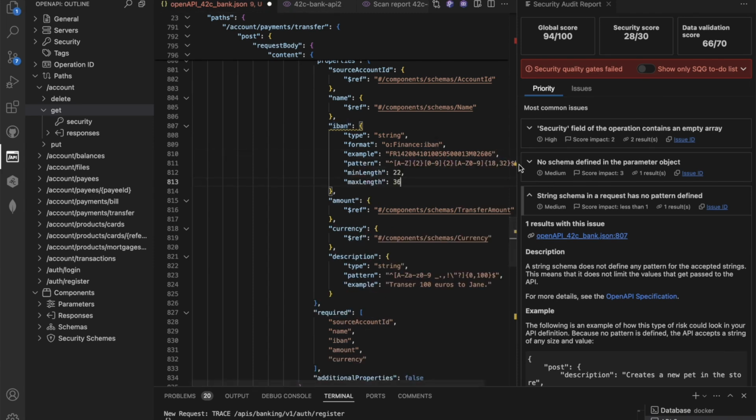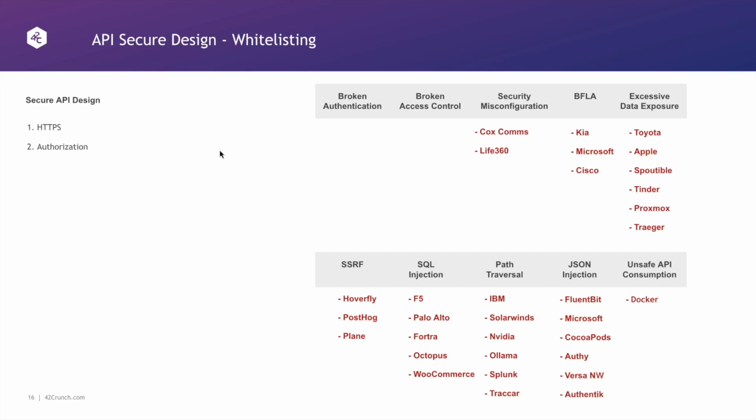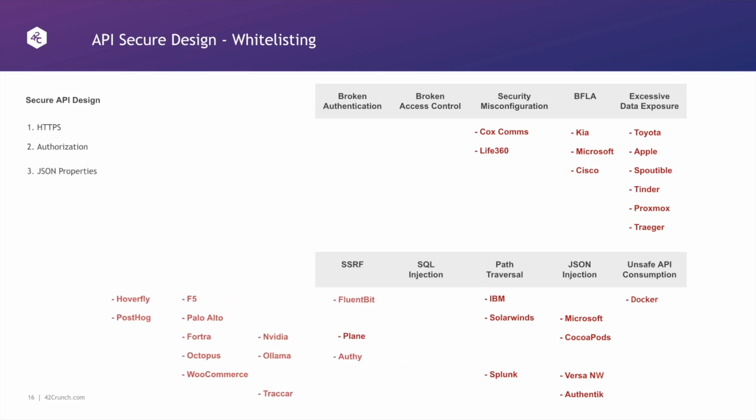So again, I can whitelist this property to make sure that only valid IBAN values are accepted by the API. And so again, making that design decision and enforcing or validating all JSON properties, we would have prevented all of those security incidents. So that was SSRF, SQL injection, patch reversal, JSON injection. So all of those issues were caused by a lack of input validation on JSON properties.